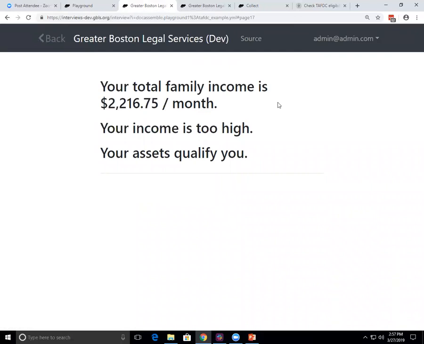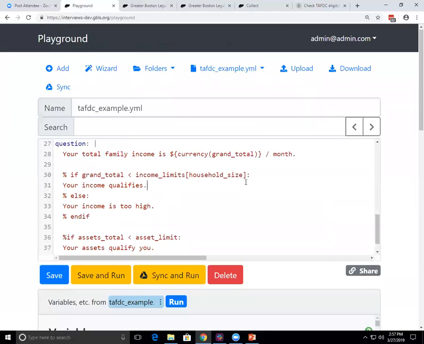Okay. It's a little funny way to say it, but yeah. Well, there's two tests. There's an income test and an asset test. They passed the asset test, they didn't pass the income test. All right, so I'll put this on the Slack.